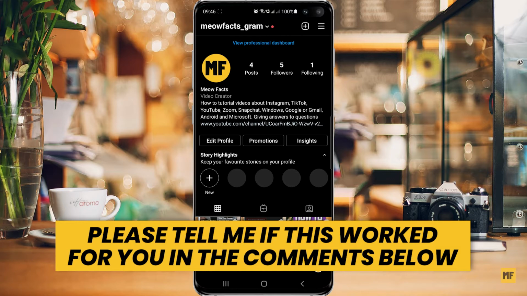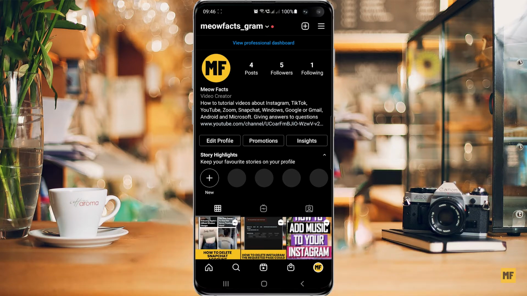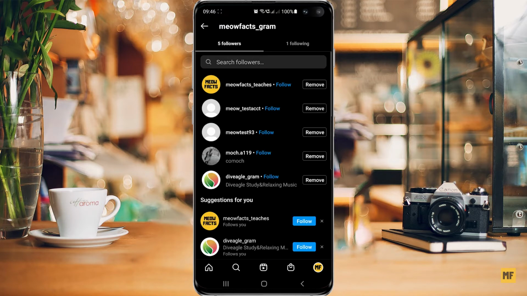So once you have your Instagram application open, just head over to the account you would like to block, or if the particular account is following you on Instagram, you can just head over to your followers. And then let's say I want to block the first account here, so I just click on this.